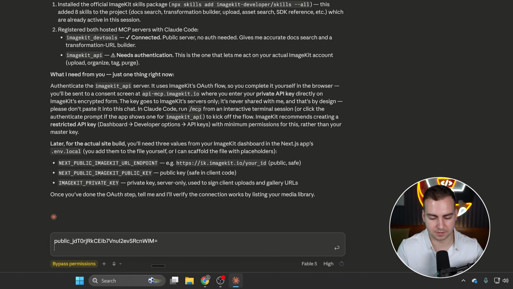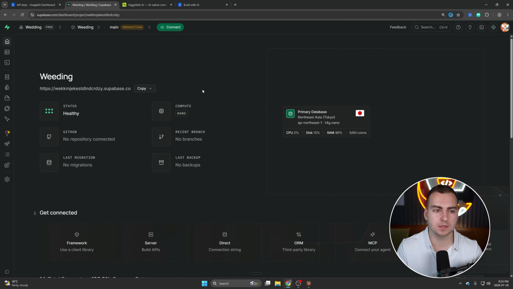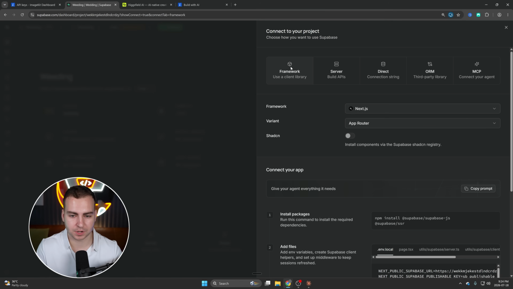So I'm just going to paste the values and I'm not going to leak them to you, and Claude will know what they are. Okay, so we've done that step and Claude has saved those keys, and now we're going to connect to Supabase. Now from Supabase, if we go to our project, we can press on connect.